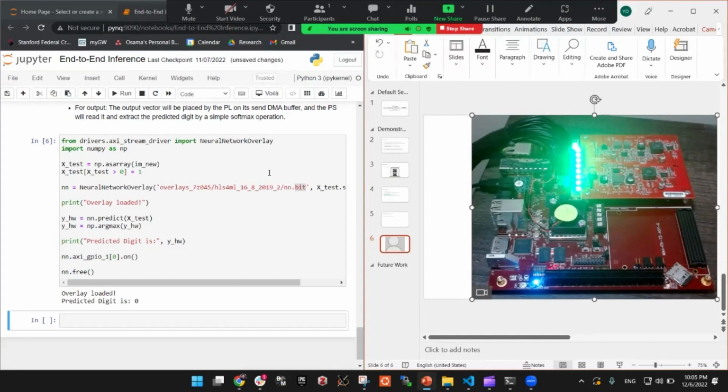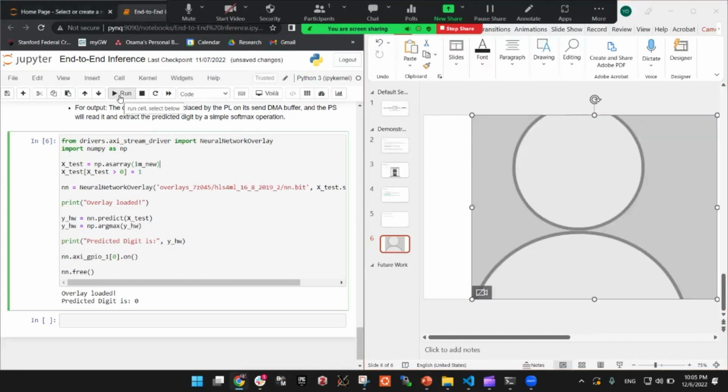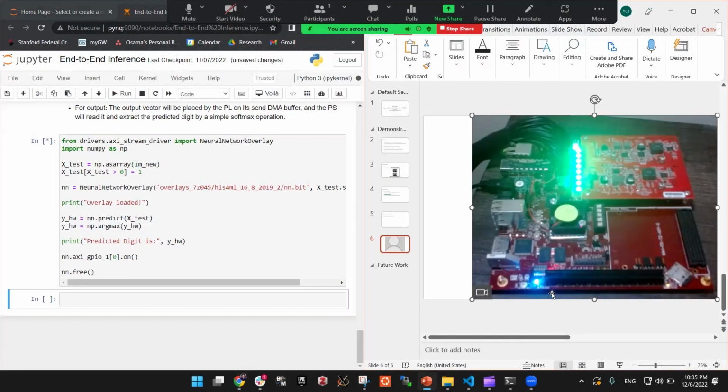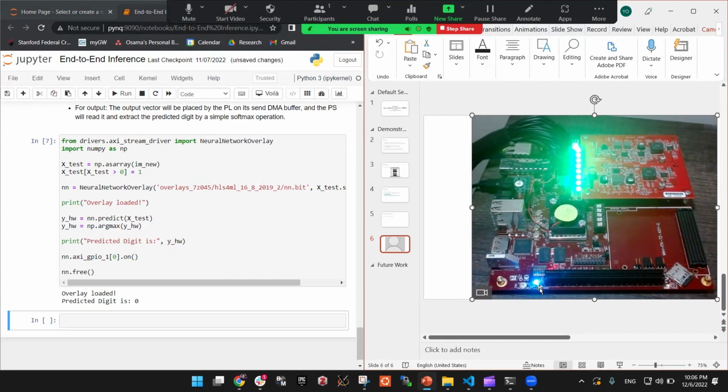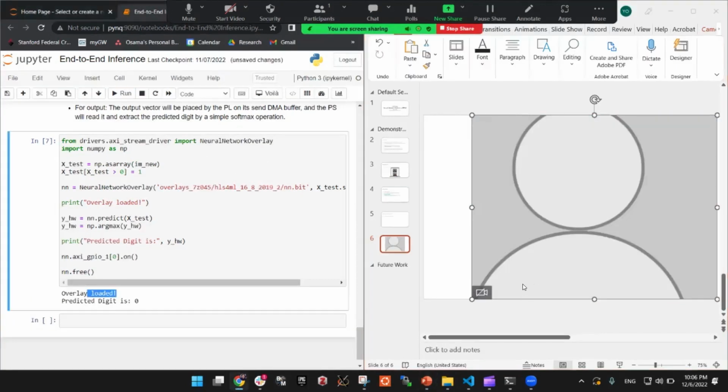Just to demonstrate this again, because I'm not sure if this is going to be apparent in the actual recording, the blue light is going to blink once the FPGA bit stream has been loaded. So as soon as the overlay is loaded, the corresponding light on the FPGA blinks. Back to the notebook.